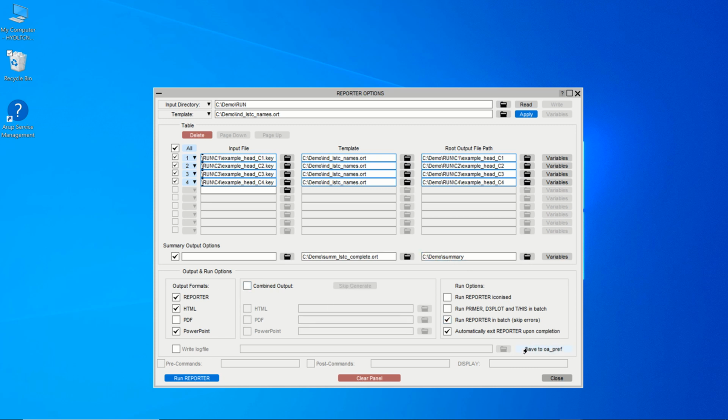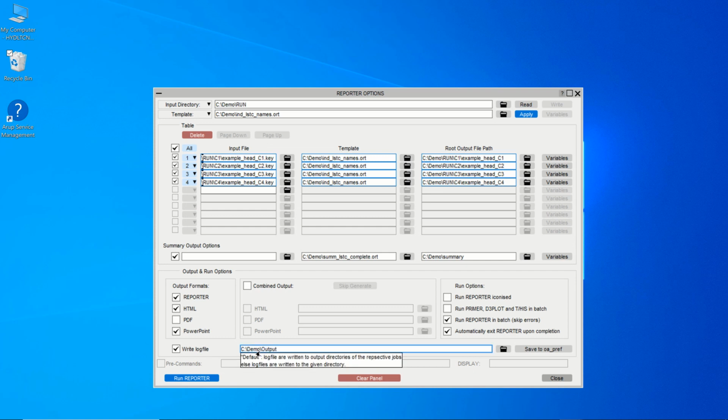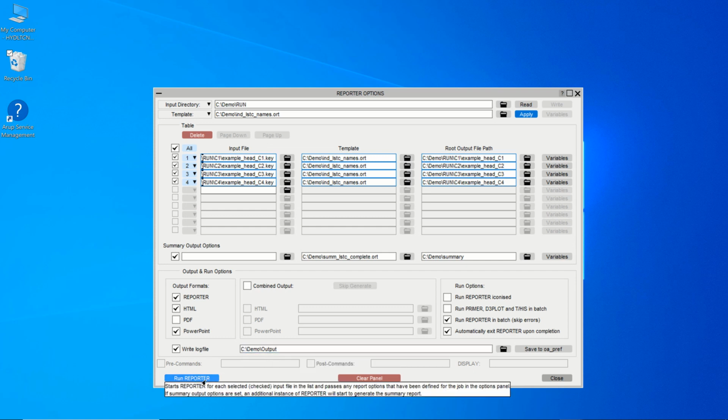In the case that we need log files for our submissions, we can either leave it to default, which tells Reporter to write out log files in individual job folders, or we can provide a file path for Reporter to write out all the log files to that one folder. Clicking on the run Reporter starts the submission.